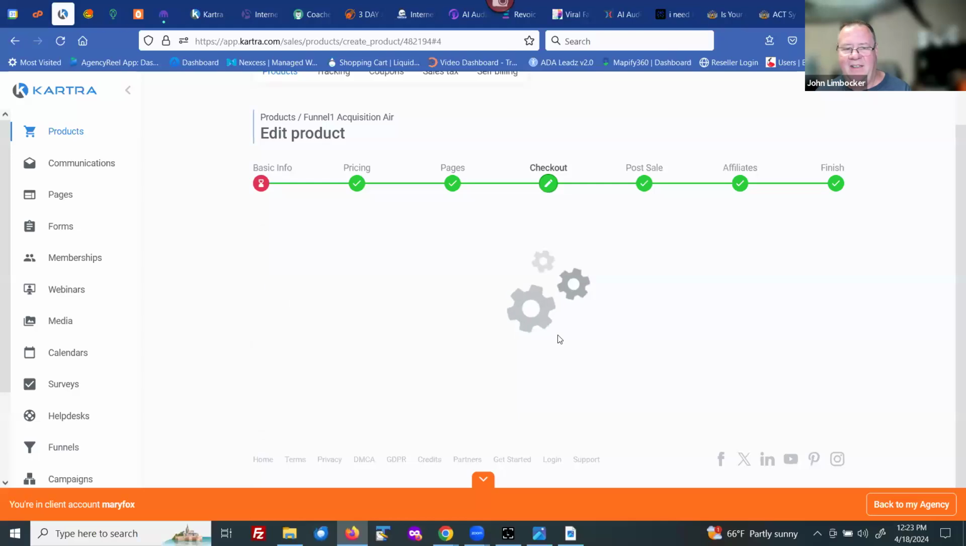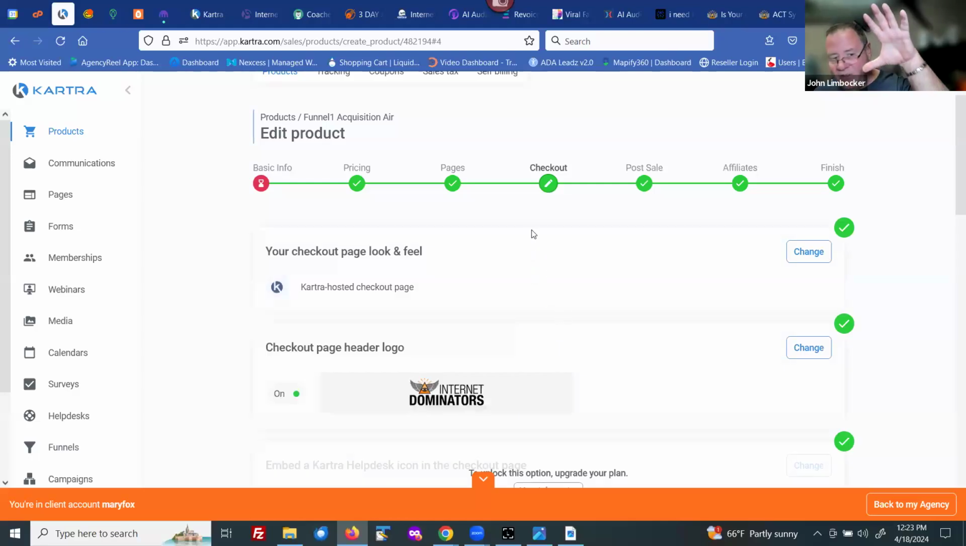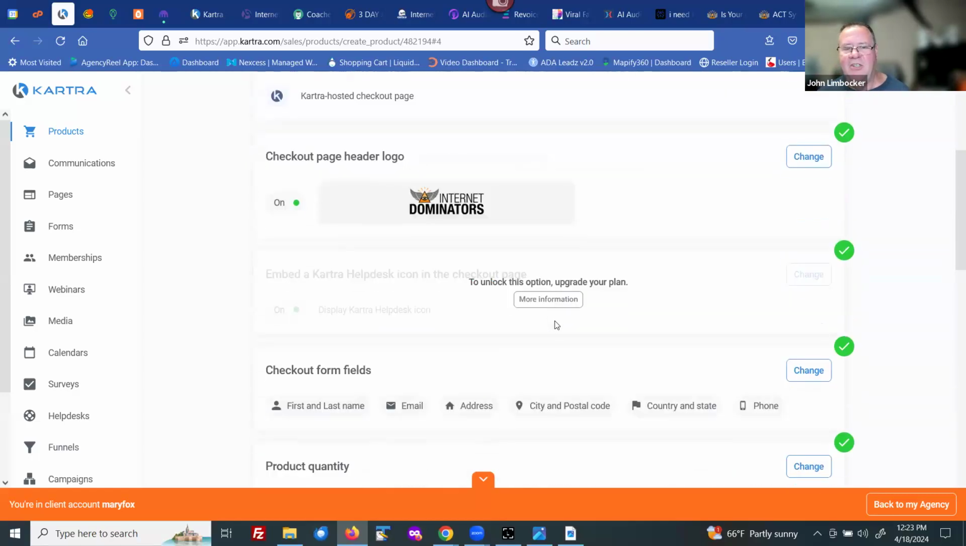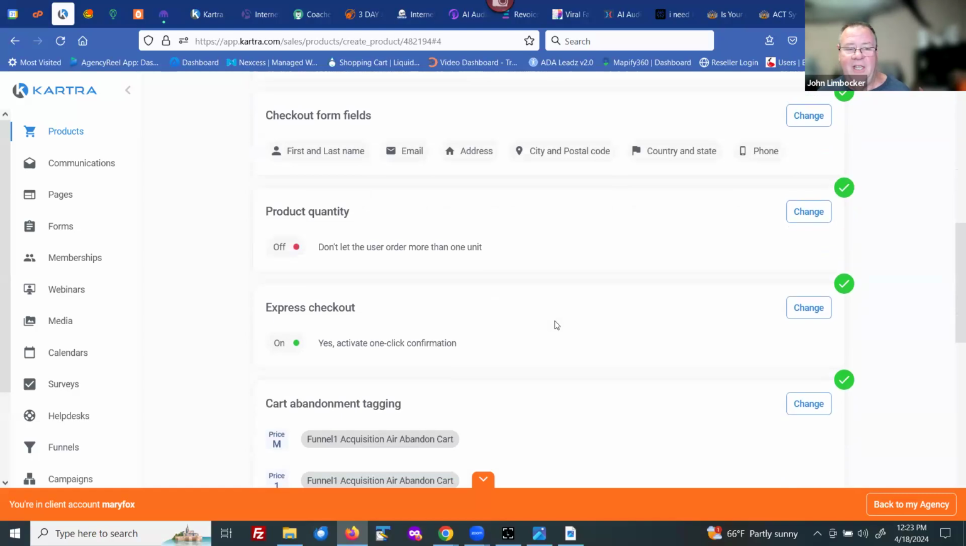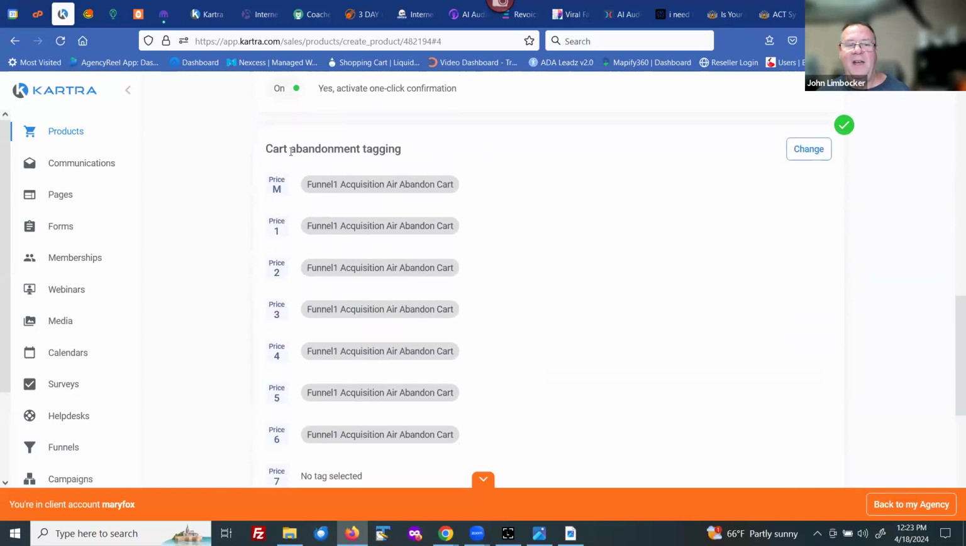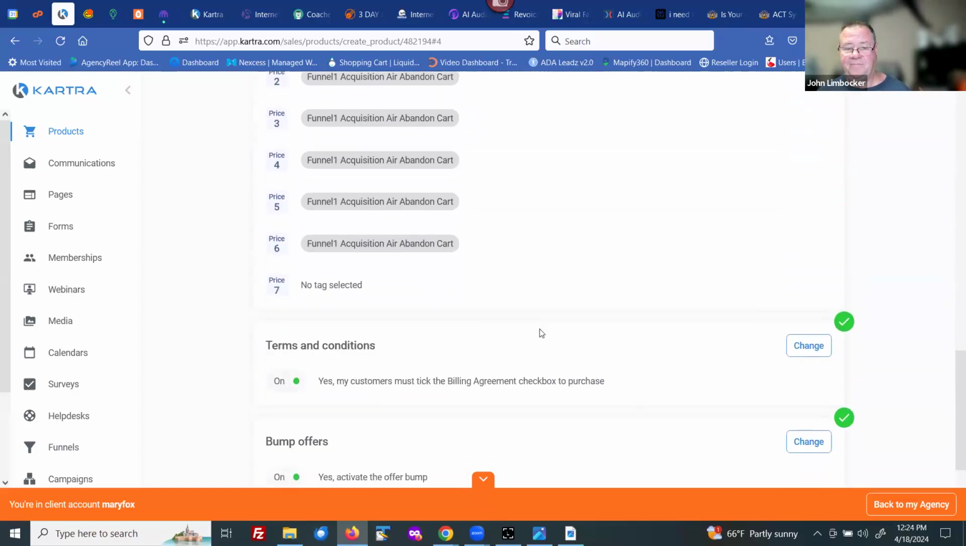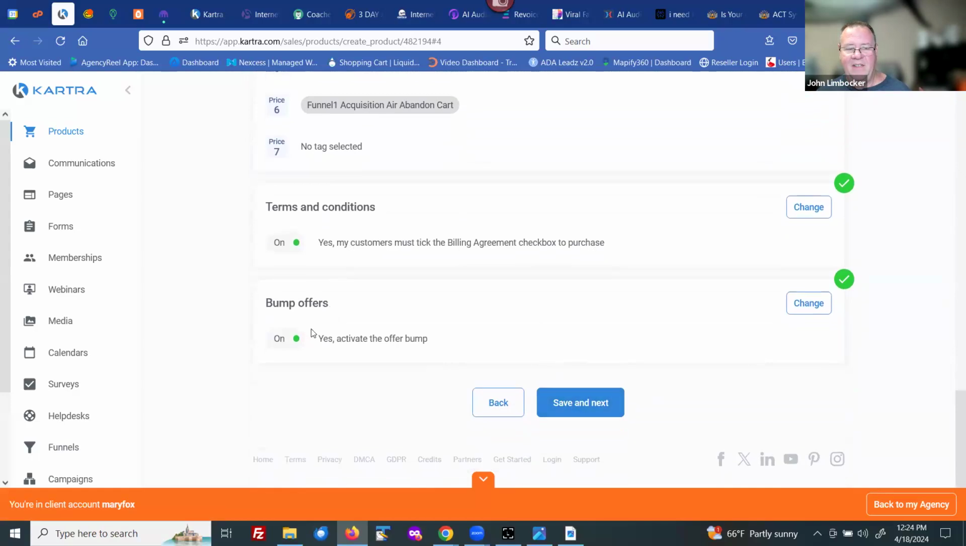On checkout, this is where, and Mary, you need to really go through everything. You don't want my logo on your pages. So you want to go through every little step, change everything, and make sure it's set for what you want to do. Here's my cart abandonment tag. If somebody comes in, whatever price level, I want them to get hit with the cart abandonment tag. And then there's my bump offer. This is where you tell it what offer you want to go up to.